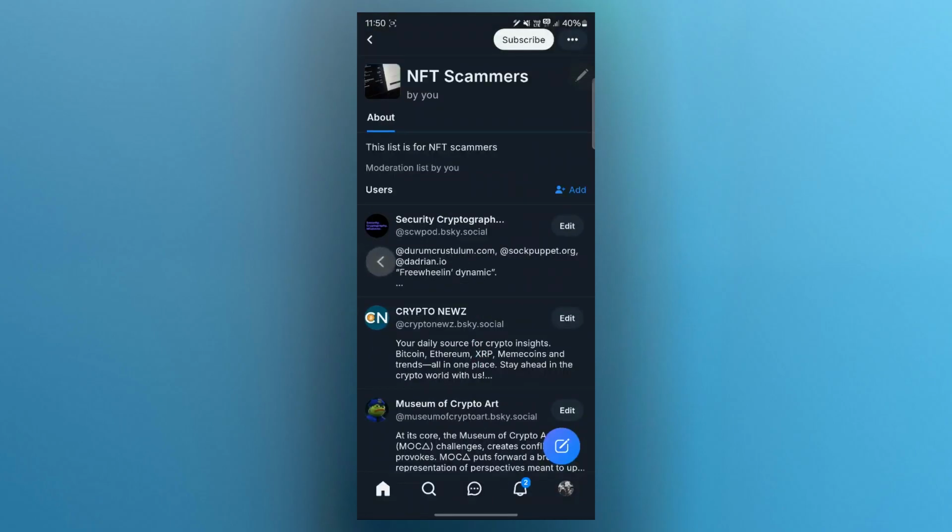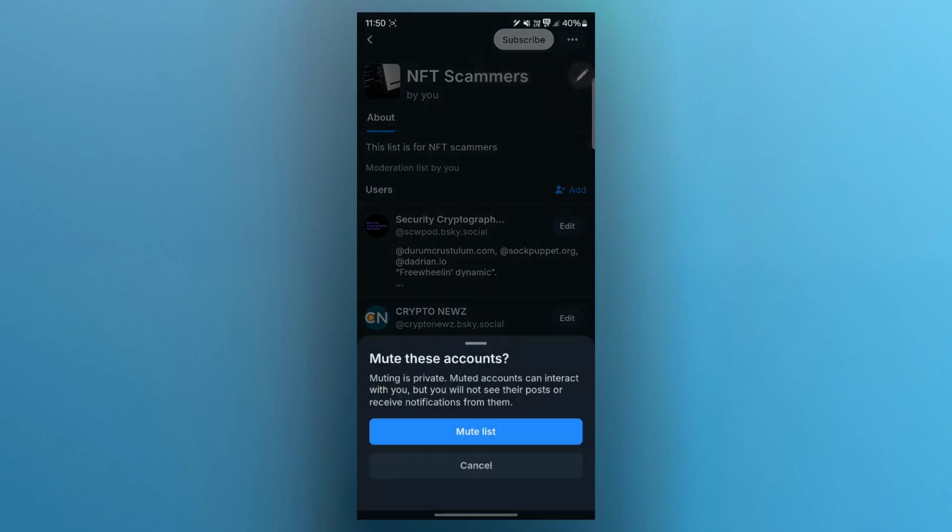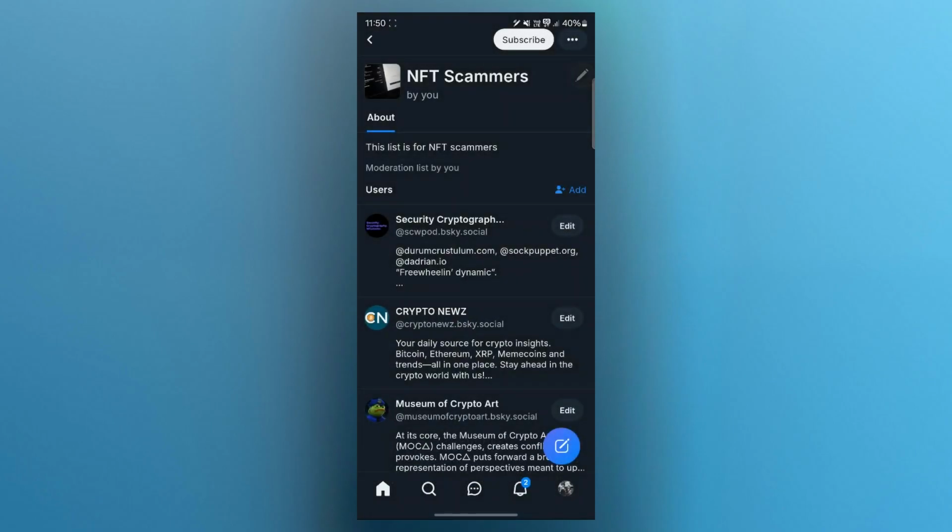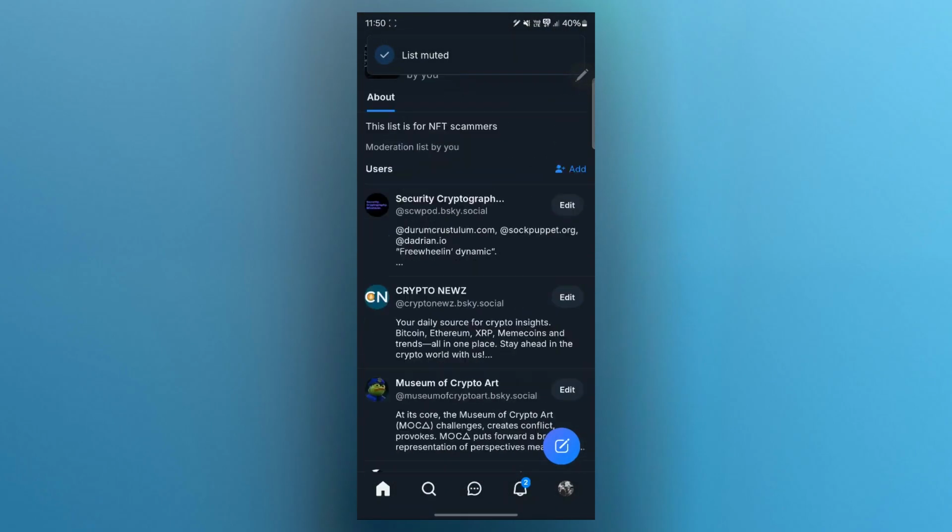Now, this will make a list for those people that you want to block. As you can see, this will be the list. Now, I'll have to simply click on the subscribe button at the top and I get the option to mute these accounts. So muting is private. Muted accounts can interact with you, but you will not see their posts or receive notifications from them. Click on mute list and all the people in this list will be muted.